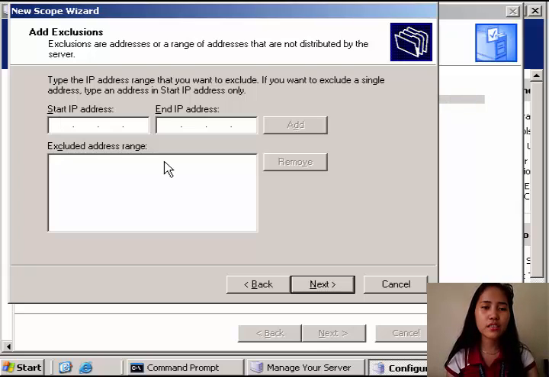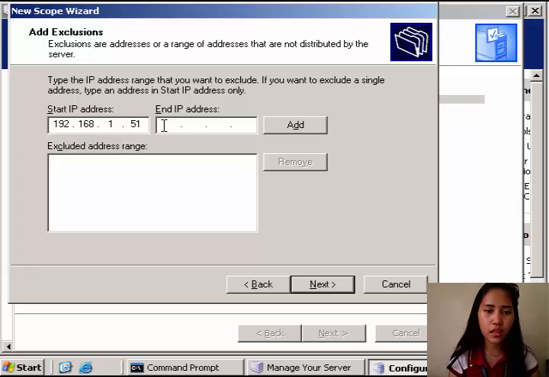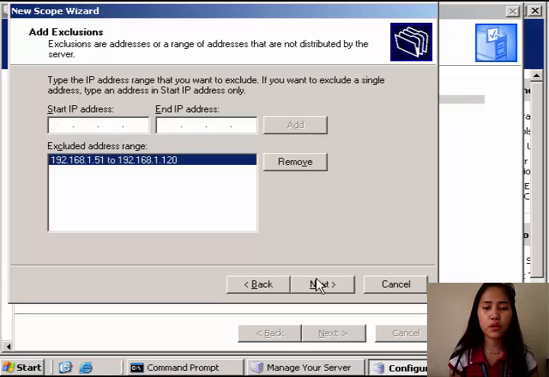Exclusions. When you input a starting IP address and an end IP address, those IP addresses can no longer access your computer. For example, 192.168.1.51, and the end IP address would be 192.168.1.120. So from 51 until 120, those IP addresses can no longer access your computer. So click next.